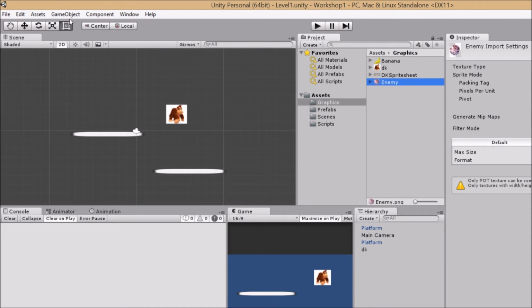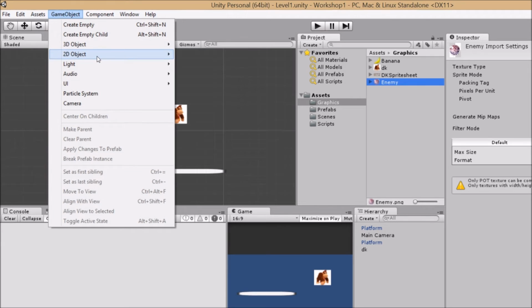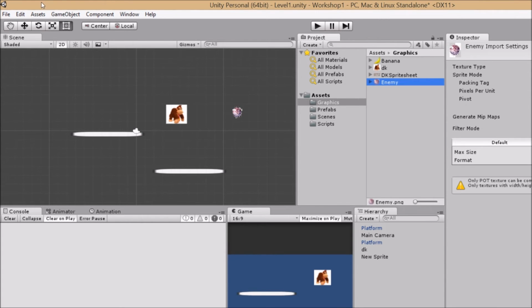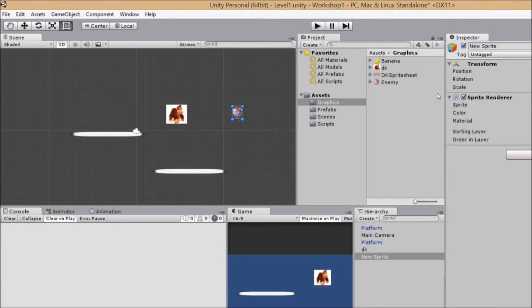So first off, game object, 2D object, sprite. We now have a new sprite that looks like that enemy, because I was selecting the enemy when I said new sprite. And we're going to name him something. Let's just name him enemy. And there he is. And once again, you can click this cross sign to move him around if necessary. We'll stick him over here in a place where he's going to do the least damage for the moment.